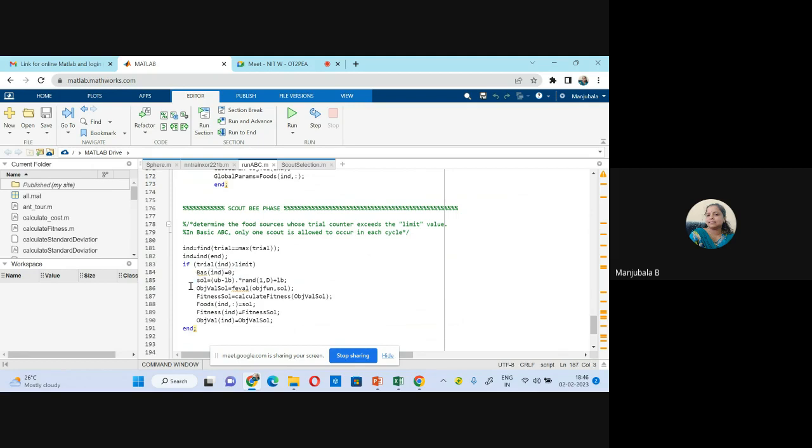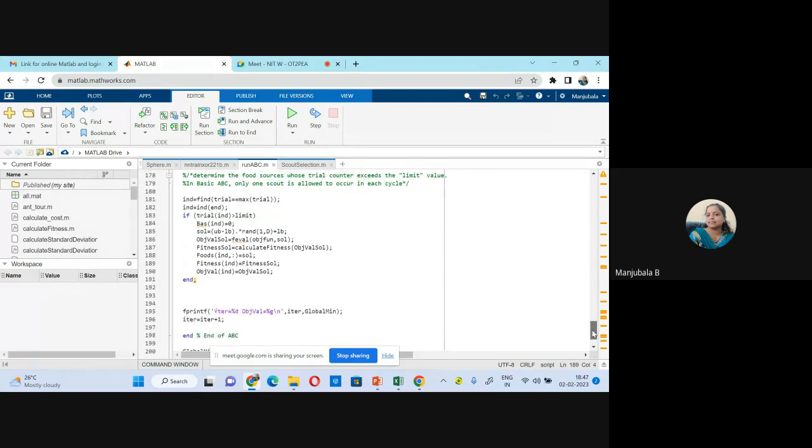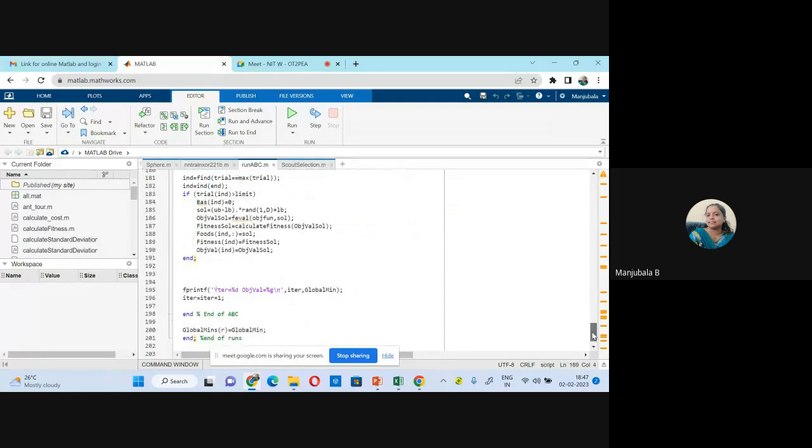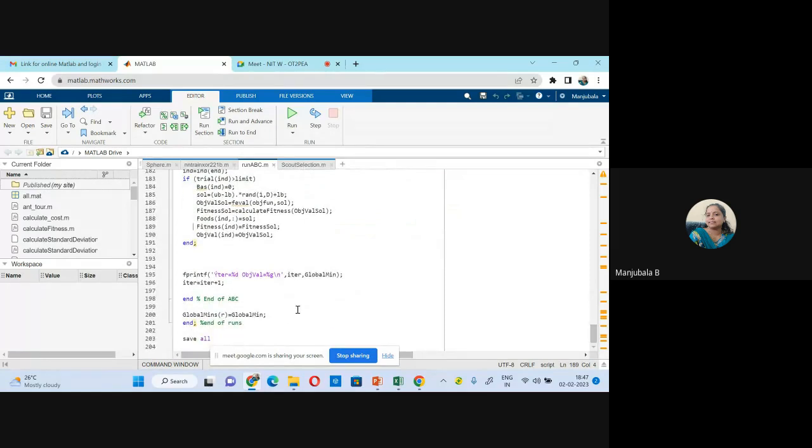Then you have to replace that with a random solution. If you remember, that is LB plus UB minus LB into random. Then you calculate the objective function, right? Then you calculate the fitness value, because you have to maintain that one for the next iteration, right? Then the trial value also you have to initialize to 0, and the fitness value you have to maintain there, depending upon that, right? After this is the iteration number it is showing, right?